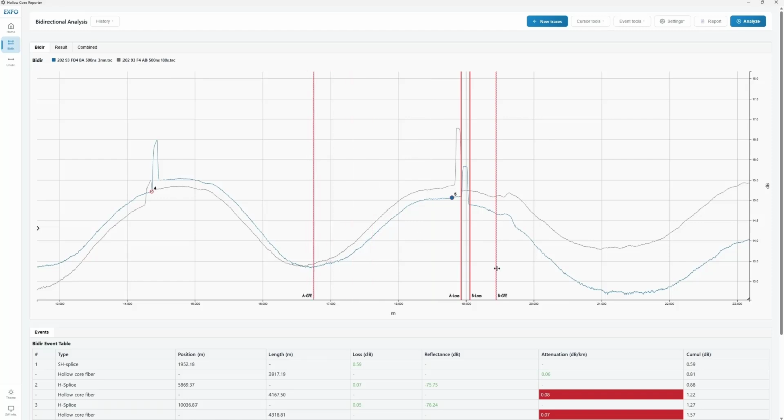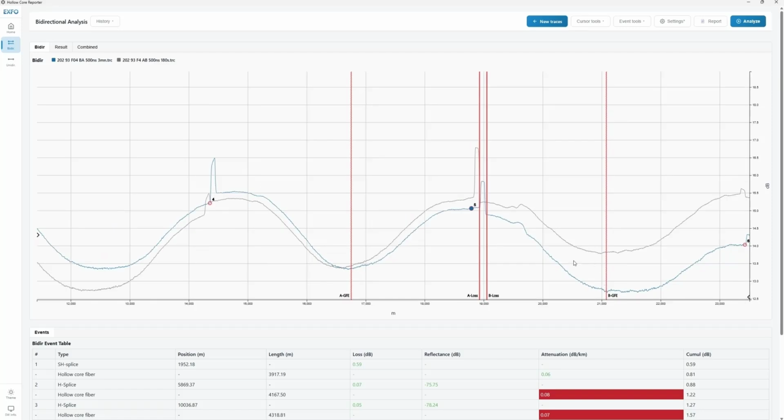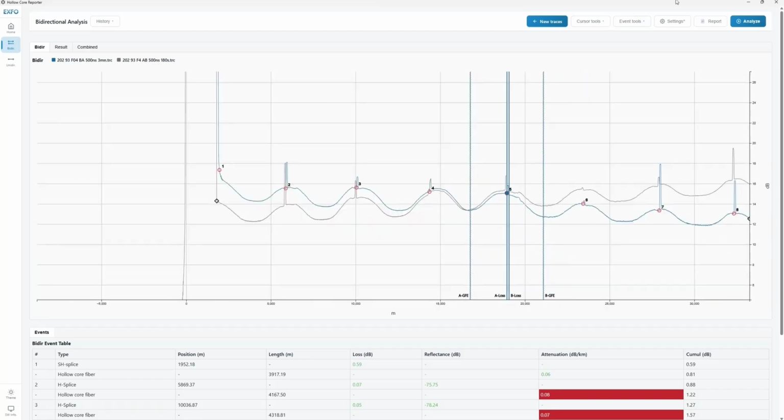For loss measurements, make sure the A-loss and B-loss cursors are positioned around the event, while the AGFE and BGFE markers bracket the surrounding fiber section. If the cursors are too far away or placed on the wrong part of the trace, the loss calculation can be affected. Move the cursors so they capture the relevant section, then finish the move. Once you finish moving or adding the marker, the event appears on the trace and in the table.